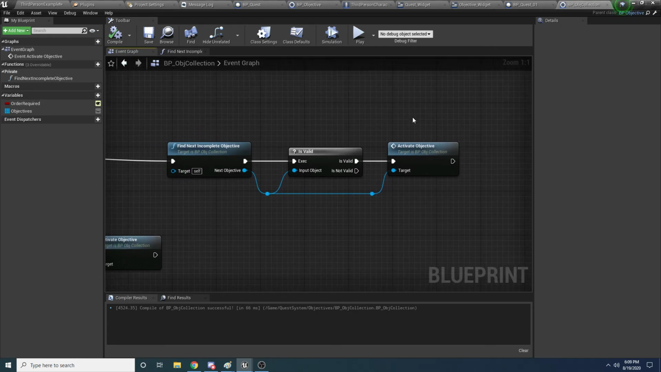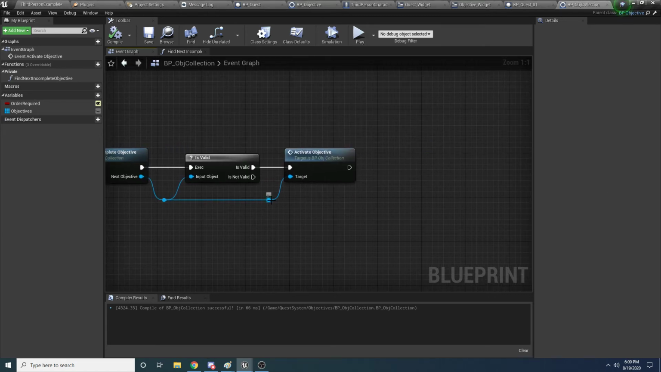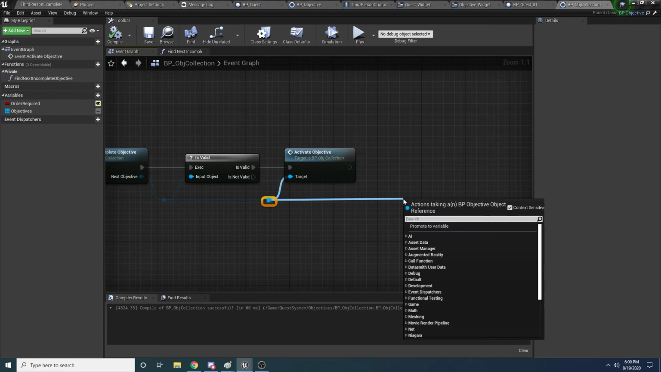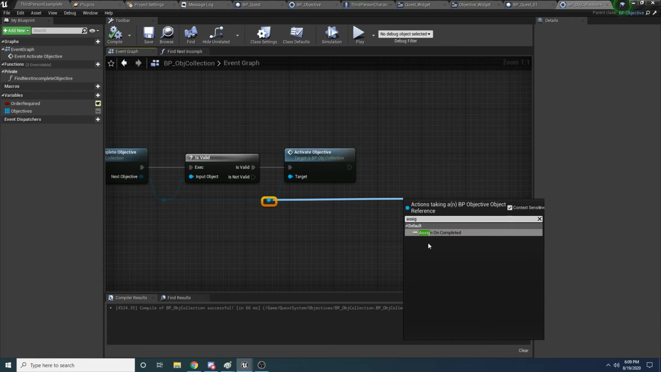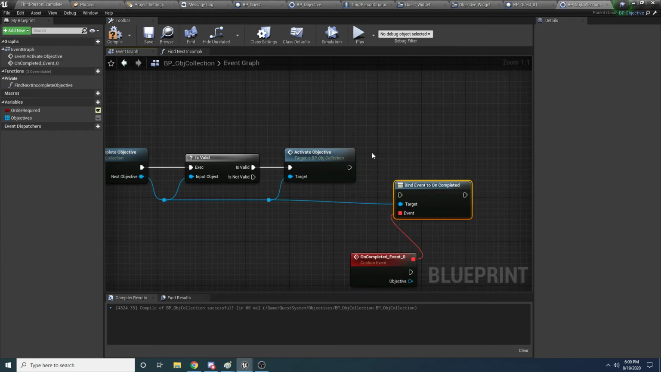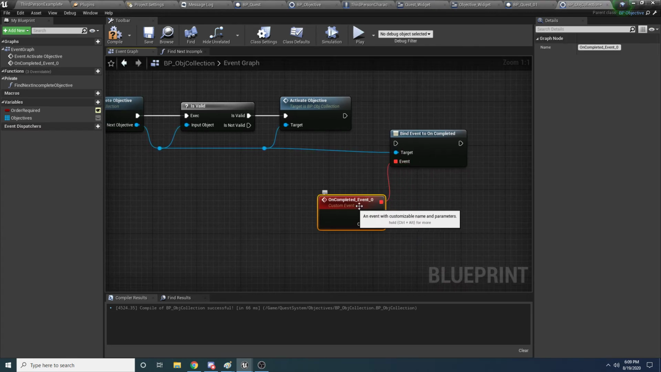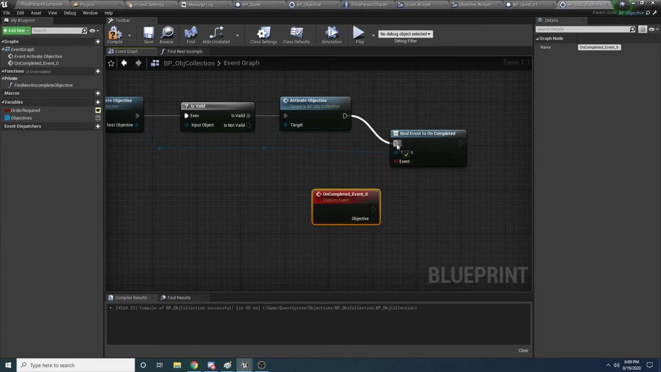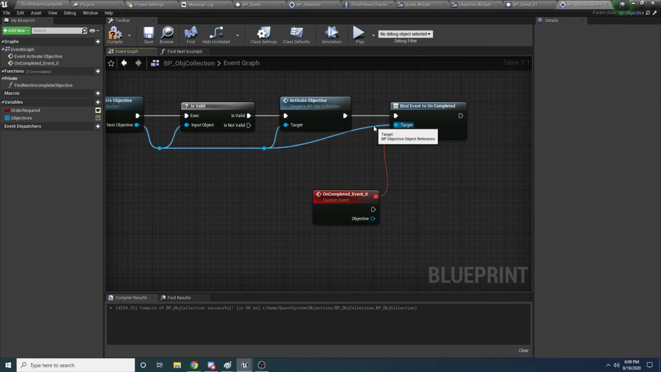So back inside BP objective collection, we want to bind to that event. So if we drag off of here, which is our objective, and we say assign on completed, it will do two things. It will create a bind function for us, which goes ahead and binds us to this event, which it also created. So we can hook this up and hook that up.